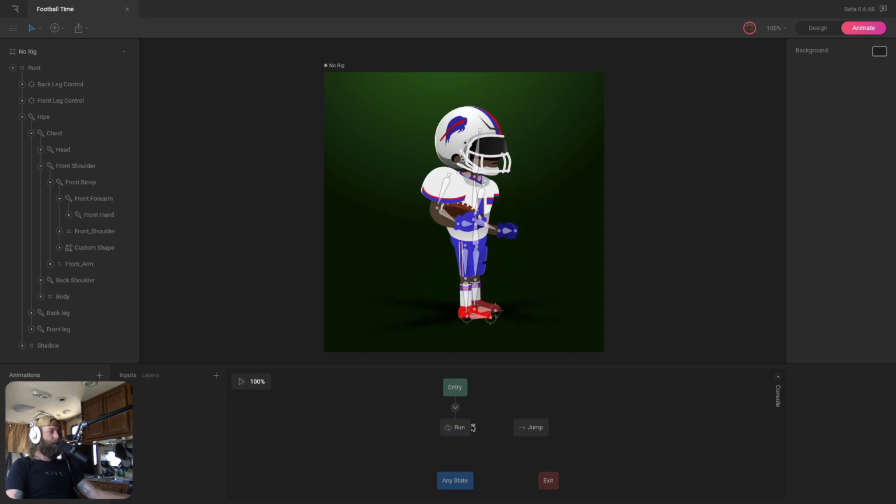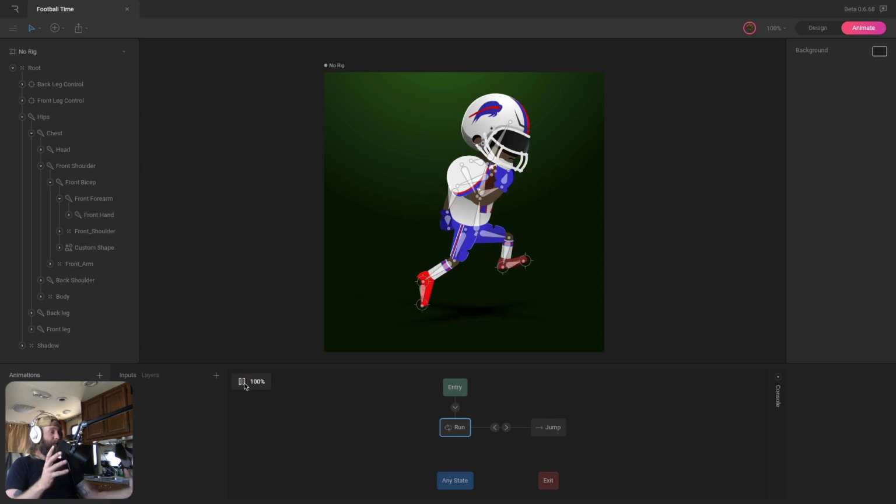And now we need to be able to go between the run animation and the jump animation. And then we need to go back from the jump animation to the run animation. So I'll add another transition, and you can see we have a two-way transition now. Now when we play the state machine, you can see that the character is stuck. And that's because the state machine doesn't know which animation it should be playing. Should it be playing the run animation or jump animation? And it's just flip-flopping back and forth, which is why our character is stuck in the position that it is.